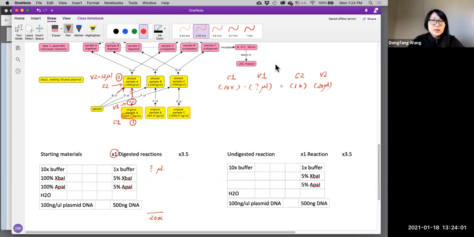Once we have set up the equation, we can cancel units. X is an artificial unit. The working concentration is 1x and the stock concentration is 10x, or 10 times concentrated. Microliter can be canceled, and now we can solve for the question mark. Once you solve it, this is the amount of 10x buffer to use in a single reaction.